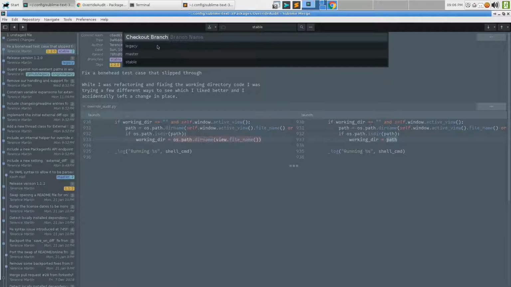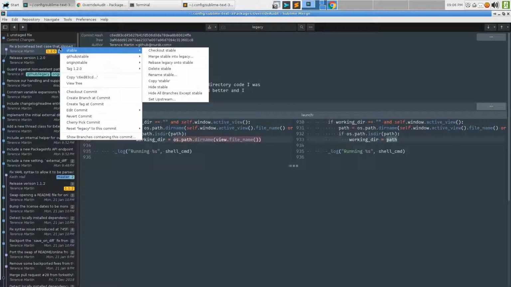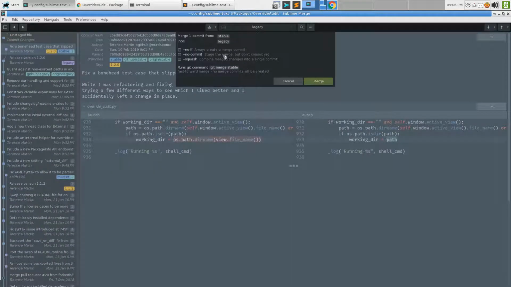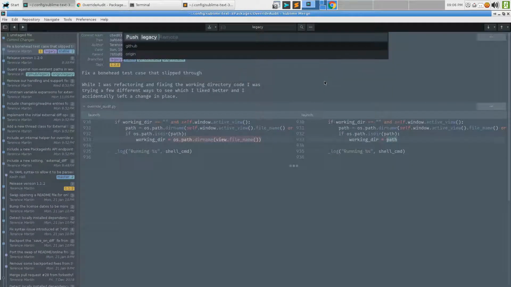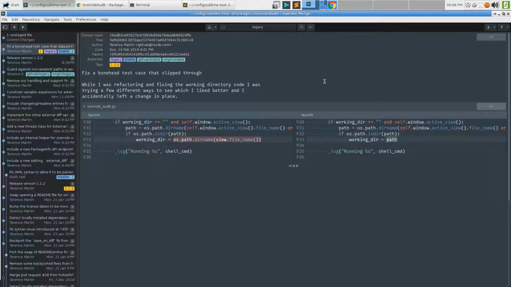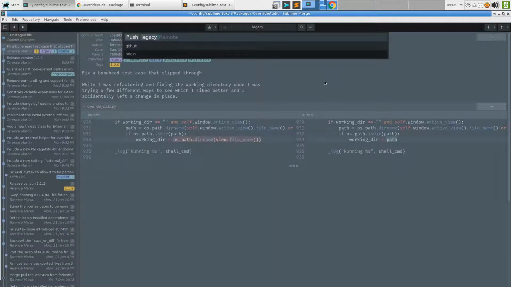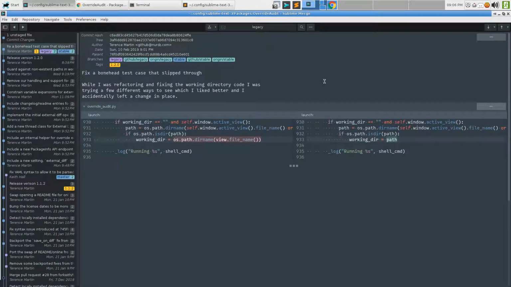So let's, I think we need to check out legacy, and then stable, merge stable into legacy with a fast forward just to bring it up like so. And then we can push legacy to GitHub. And we can push legacy to origin. Thusly, now everything's all up to date there.